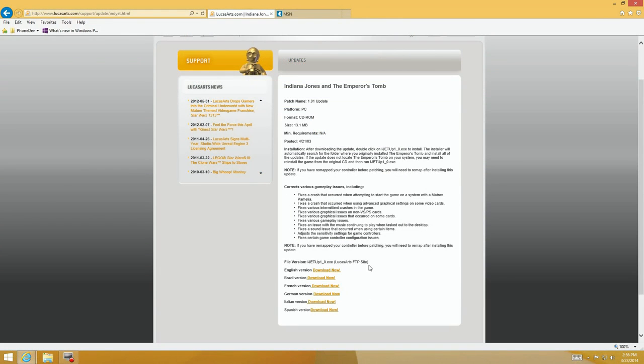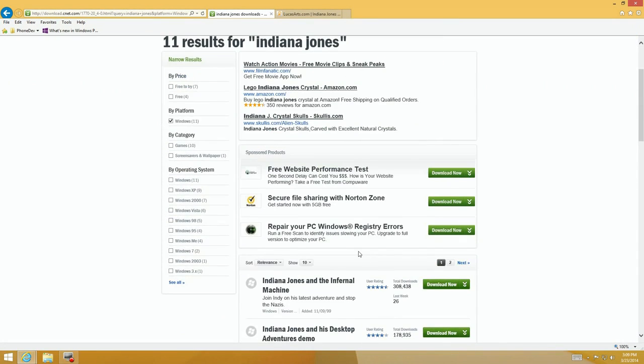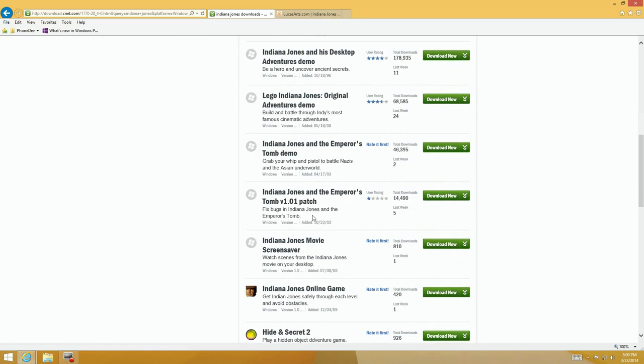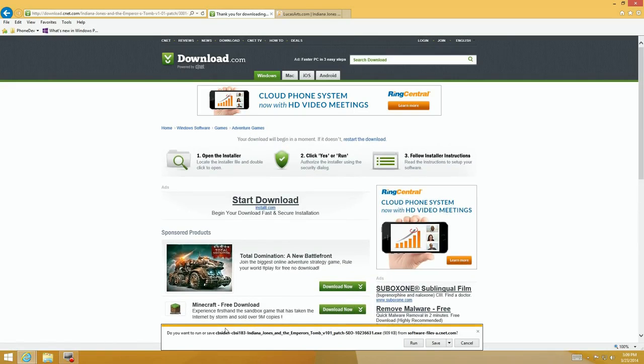Now I was looking for a patch for one of the old games, and I happened to find it here on download.com. I saw it used to be download.com and it was bought. So I go here and I say, oh, Indiana Jones and the Emperor's Tomb 1.01 patch. That's the patch I need. Now these are getting a little more insidious. All these links don't mean a thing. You can ignore whatever is on the page, go down here to the bottom, and make sure that the patch is the exe.